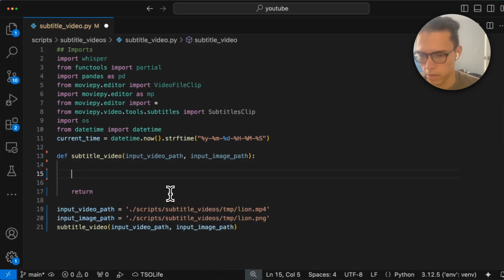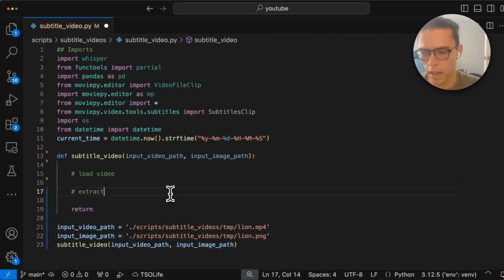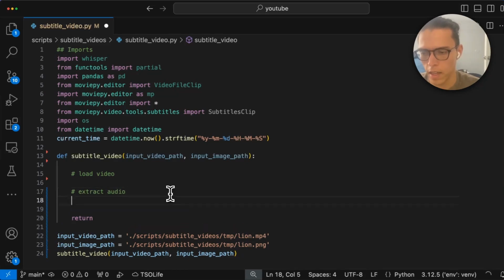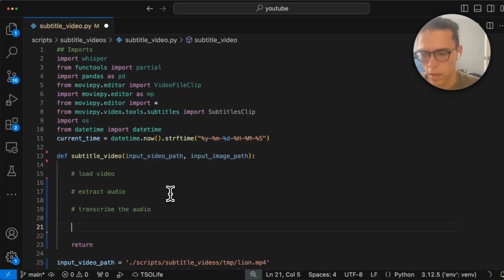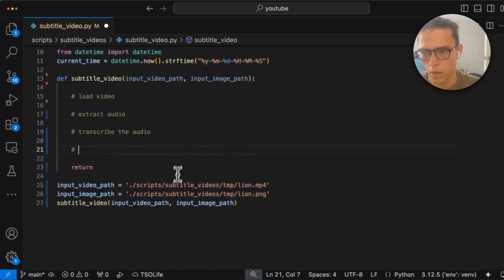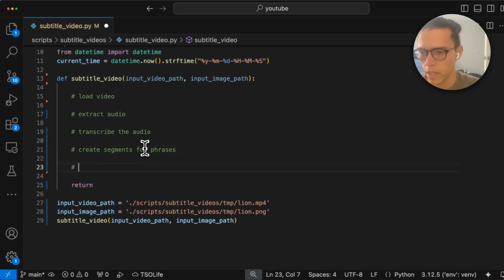So the first thing, let's write down a few steps that we need to do. We need to load the video so that we can extract the audio, and then we need to transcribe the audio, and then from that transcription we need to get the segments so that we can show the captions for the different phrases. So create segments for phrases, and then using those segments, we need to create subtitles with segments.